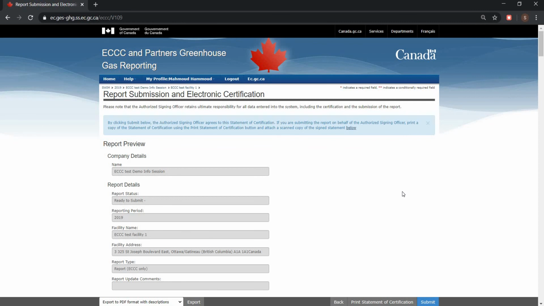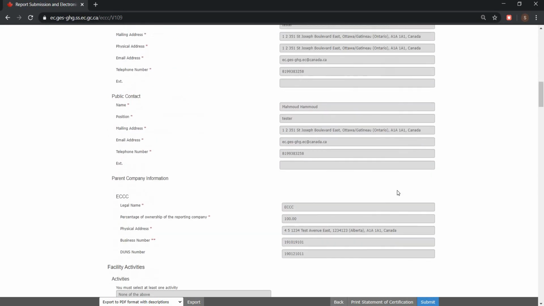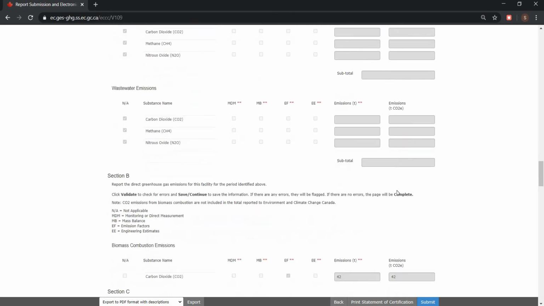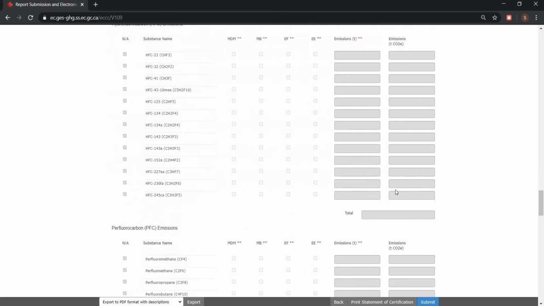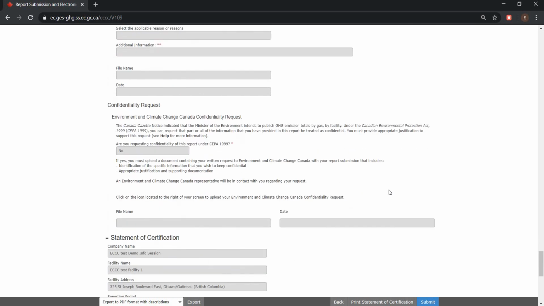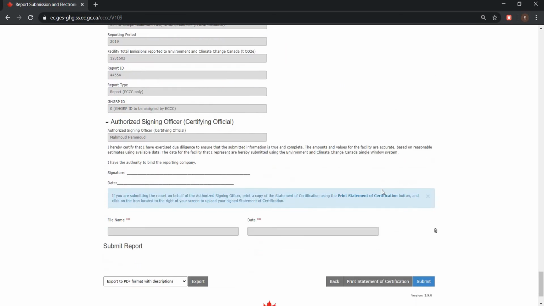On the Report Submissions and Electronic Certification screen, please review the report before submitting. The Authorized Signing Officer indicates agreement with the Statement of Certification. If a reporting lead acting on behalf of the Authorized Signing Officer will be submitting the report, the Statement of Certification section will need to be printed by clicking on Print Statement of Certification button at the bottom of the screen. Please have it signed by hard copy by the Authorized Signing Officer and then upload the document.